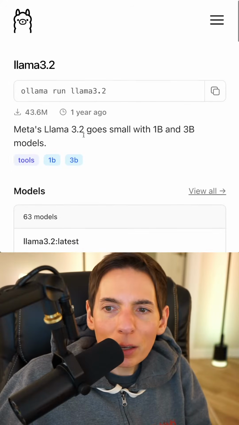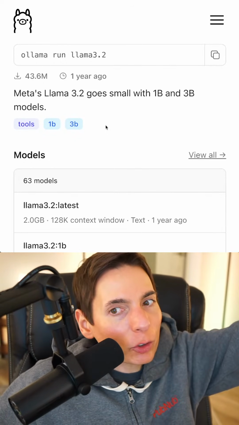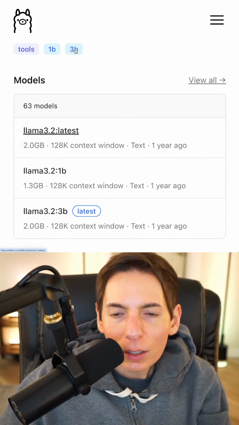Here, or is this it? Meta's Llama. This is it. You found it. It's not going to be the best, but it's something that will definitely work. Check it out because it's only 2 gigabytes. This is it right here.